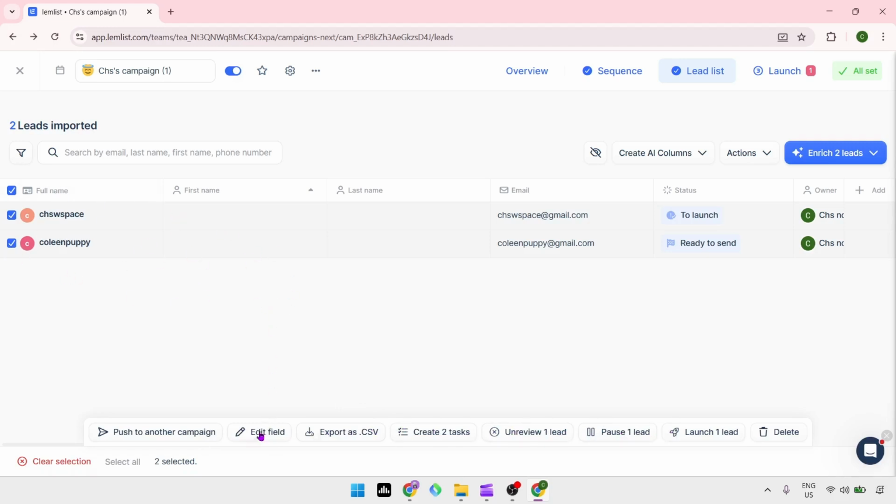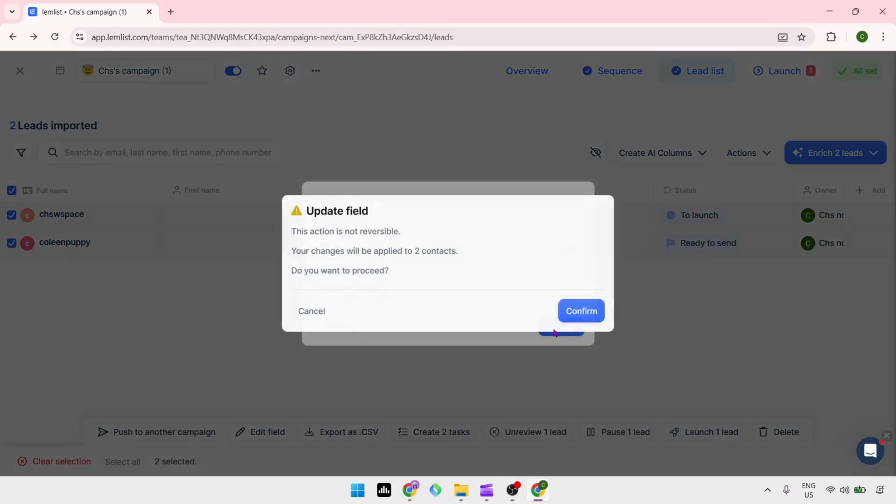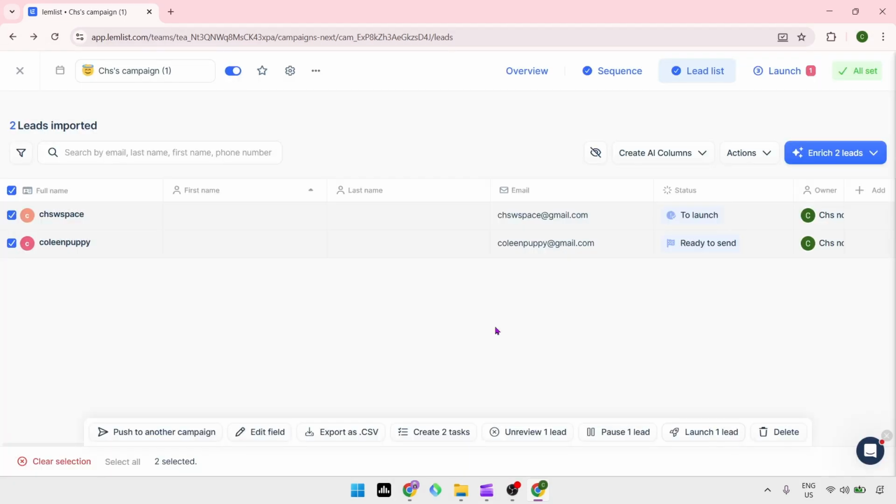For example, you can edit specific fields that will be applied on the leads that you selected. So as you can see, despite selecting two leads, there are actions that are only available for one specific lead. So just choose what you want to update.